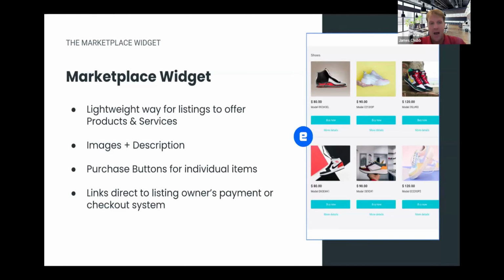That link goes directly to the listing owner's own payment gateway, their own system, their own checkout system. So if they have an online store somewhere else, they can put in the different items here and then link to that. If this is really their only online store, then what they can do is create a little link with a Stripe checkout button or a PayPal button where they just go right away to pay them right there. So it's very convenient and it keeps you sort of away from some of the liabilities and some of the other things related to that.